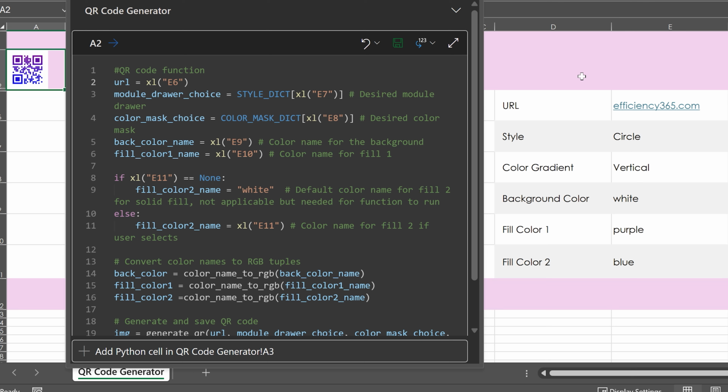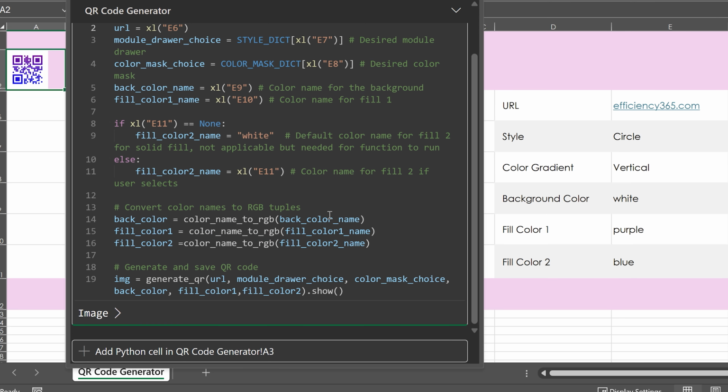It's taking the URL from E6, then module drawer, the circle, square, whatever from here. The color choices from here, back color, fill color. Fill color 2 is optional because by default it's empty. So if it's empty, make it white, otherwise pick it up. All these color names are in English, they need to be converted to RGB.